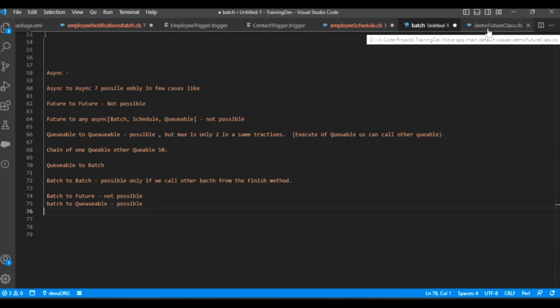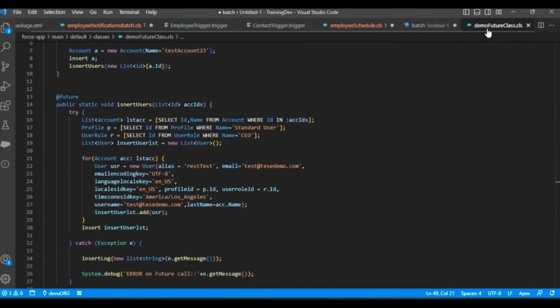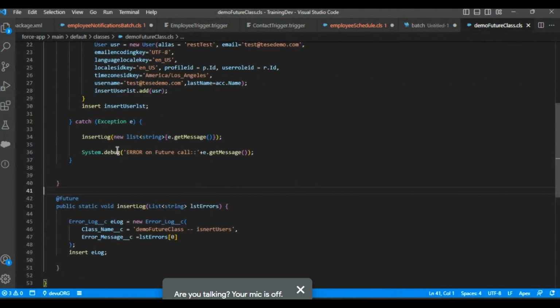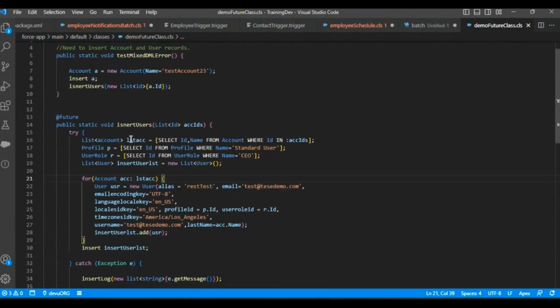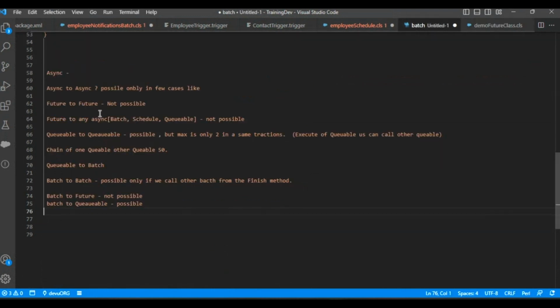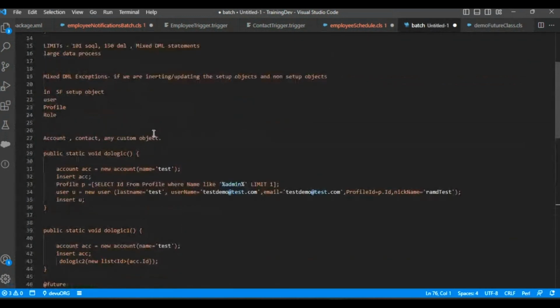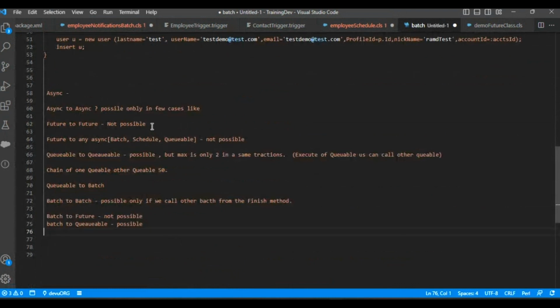Okay, so if we want to make this happen, how can we make it happen, right? That's where this future method has two limitations. One is future to future is not possible, and it won't accept the sObjects, correct? So that's the reason we have one more thing called the queuable. From the queuable you can make it happen.